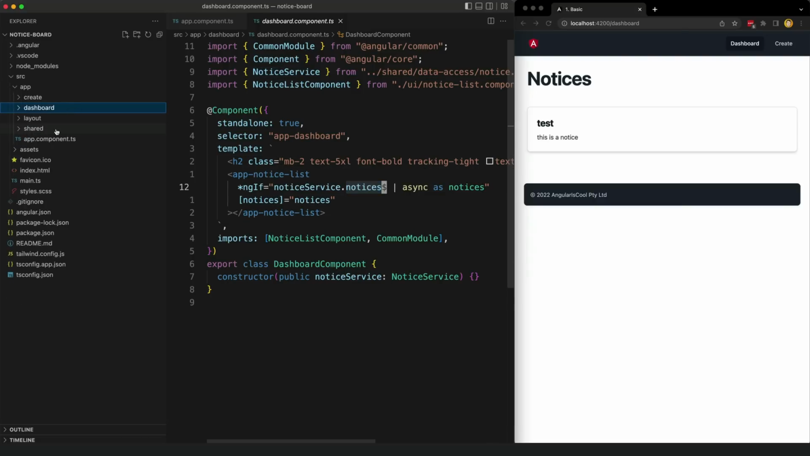So this service is defined in the shared folder. So again, this is not an Angular specific concept. This is just a pattern I like. So things that are shared among multiple features in the application go in the shared folder. So in this case, our notices service lives in the data access folder. Again, this folder naming structure is just a pattern I like, it's not required.